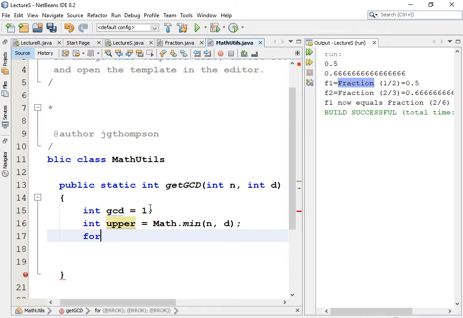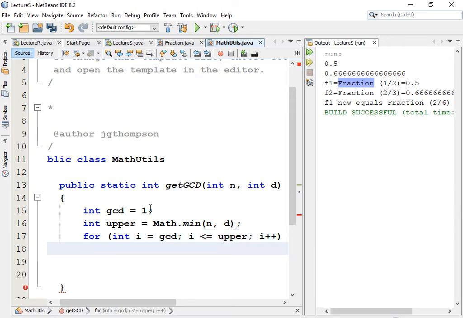So for or while, let's do for so that we just have a variable. For int i equals GCD; i is less than or equal to upper, actually; i plus plus. And what are we going to do? We're going to divide both numbers by i. And if they divide evenly, like if it's 2 over 4, we divide 2 by 2, and we divide 4 by 2. And if they divide without any remainders, then it's good. It's all goodness.